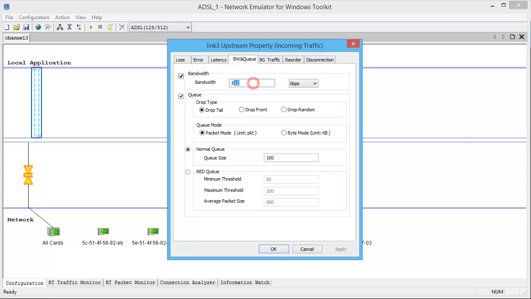The bandwidth, this is where we're defining the download speed link, which is the incoming traffic to your machine. And it's currently set at 512 kbps. You can set this at any speed you want to test with.